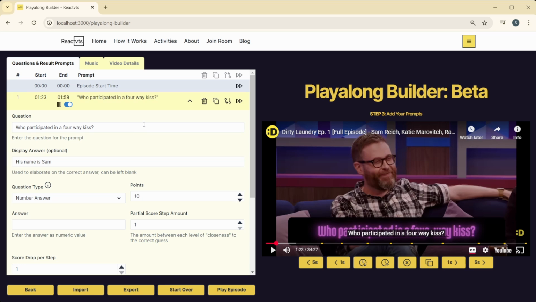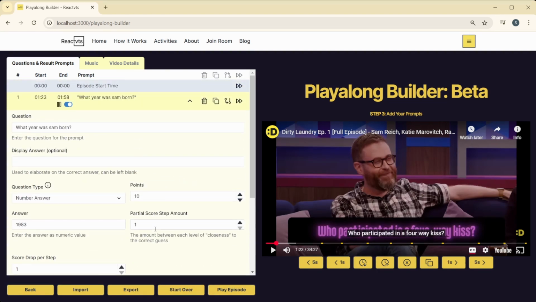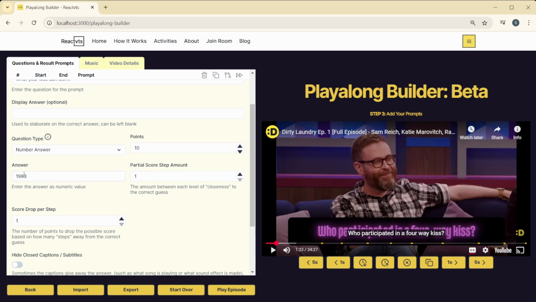So if the question hypothetically was, what year was Sam born? We could have the answer be 1983. I don't know if that's true or not. And if somebody were to put in 1983, they would get the full 10 points. We can also have it be that how close they are to the number is how many points off they get.